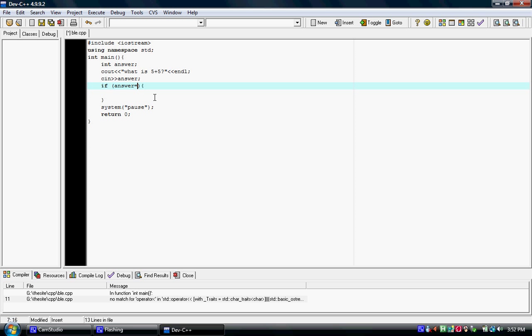Now, if answer equals 10. It looks a little weird because I put two equal signs. Well, I put two equal signs because C++ is weird that way. You always put two equal signs when it comes to an expression, a logical expression. This is called a logical expression, by the way. You find them in while statements as well as if statements. There. Now, if you typed in 10, it will display hooray, as I said. There we go.